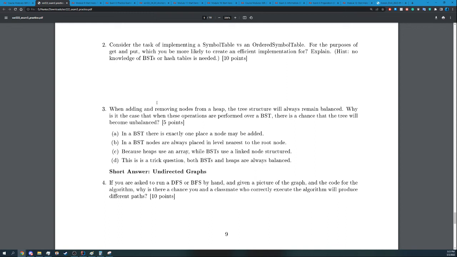Okay. Question 3. When adding and removing nodes from a heap, the tree structure will always remain balanced. Why is it the case that when these operations are performed over a BST, there is a chance that the tree will become unbalanced? A, in a BST, there's exactly one place a node may be added. B, in a BST, nodes are always placed in the level nearest to the root node. C, because heaps use an array while BSTs use a linked node structure. And D, this is a trick question, both BSTs and heaps are always balanced. What do you think?